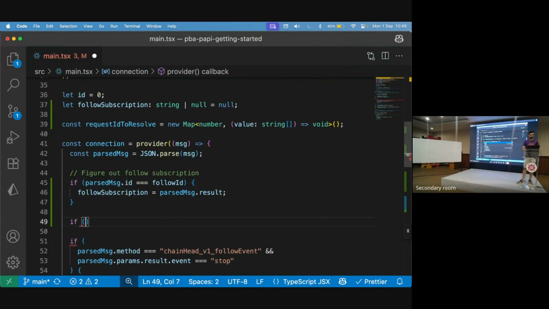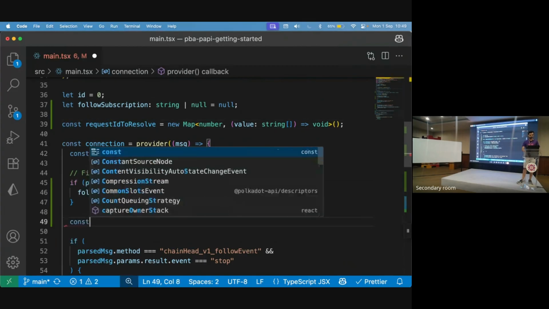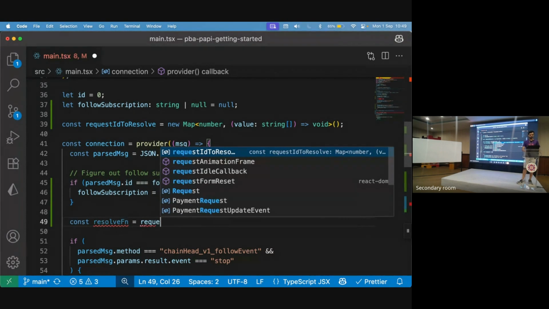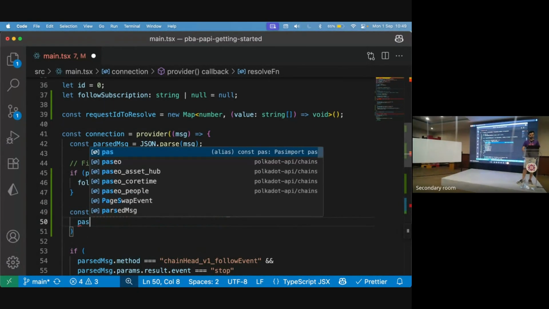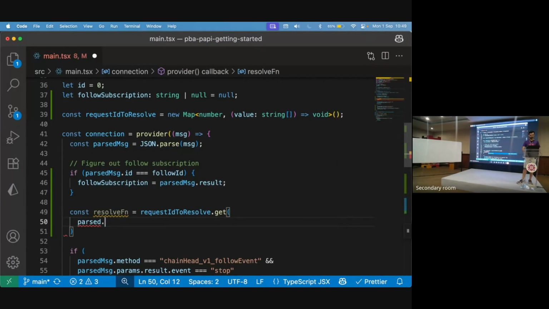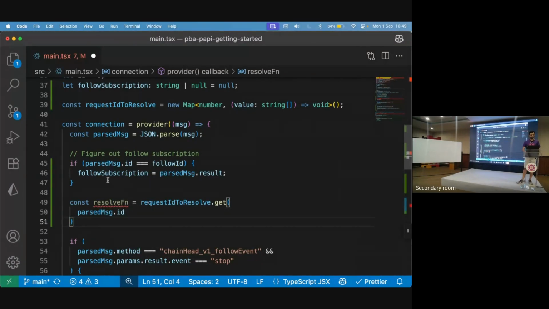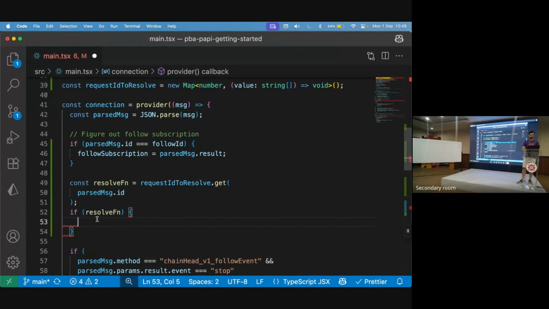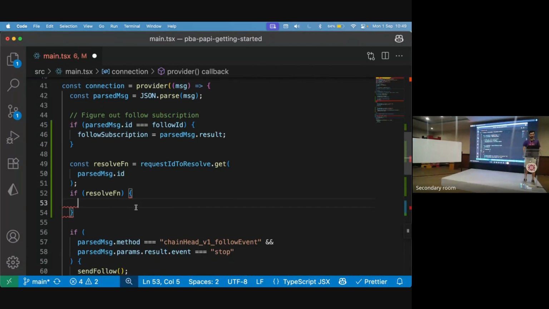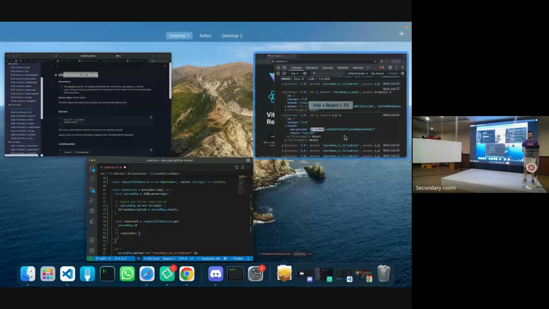So maybe I can get the resolve function from here. So const resolve function is request ID to resolve get, and I will try to get the parsed message ID. So from the message, I'm getting the ID, and I'm using this map to get the value of that. And now, if this thing exists, because maybe it's a different ID that we don't even have, then we know that we are in this case. So what do we do now?